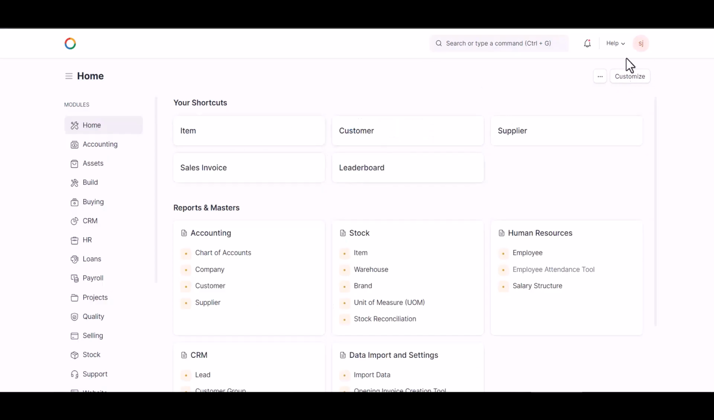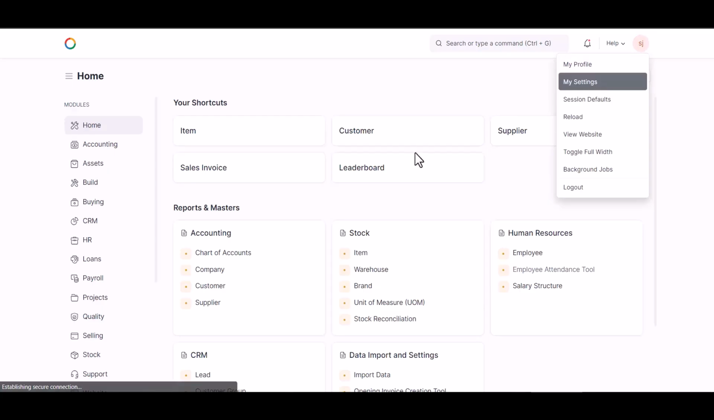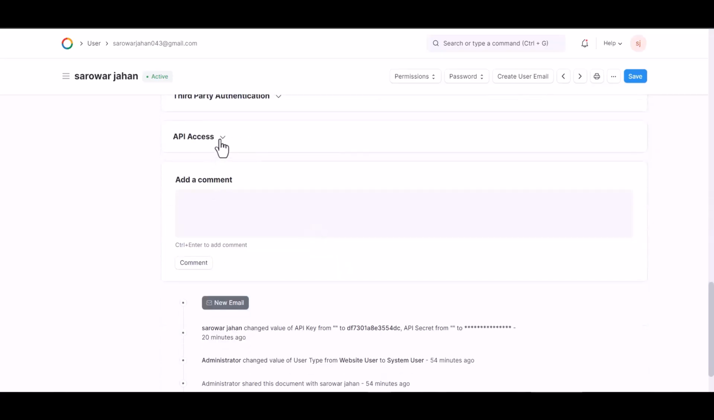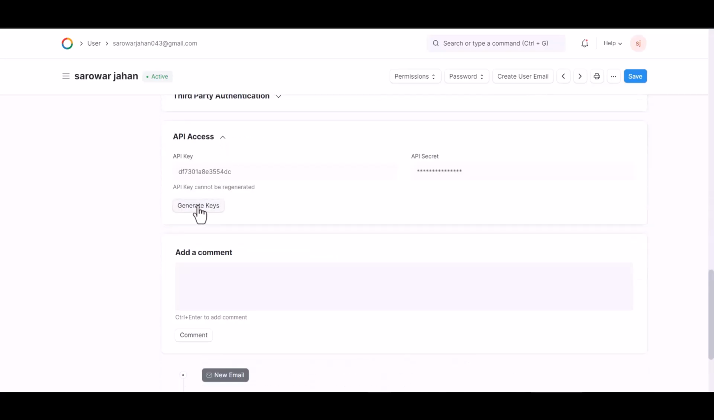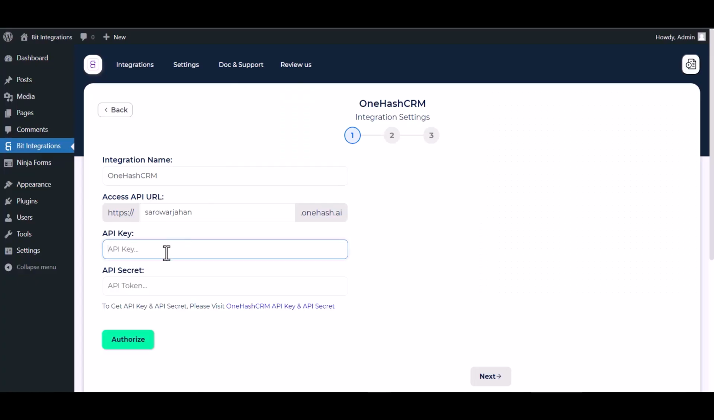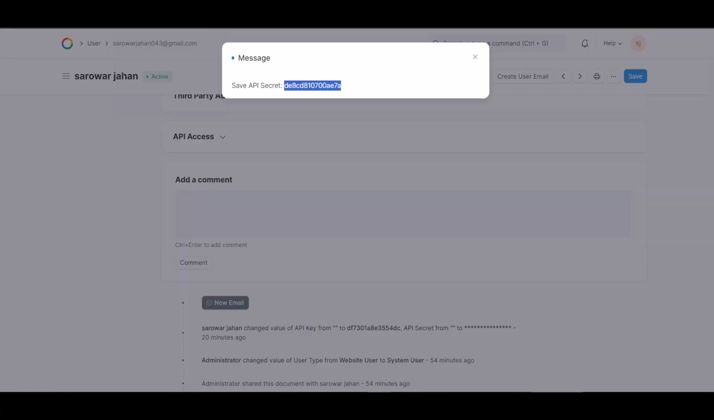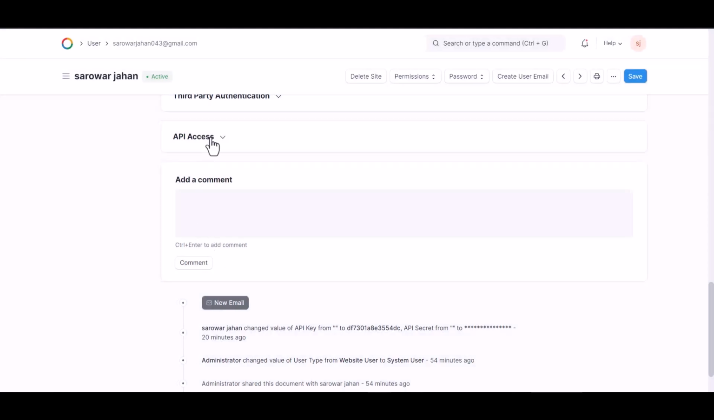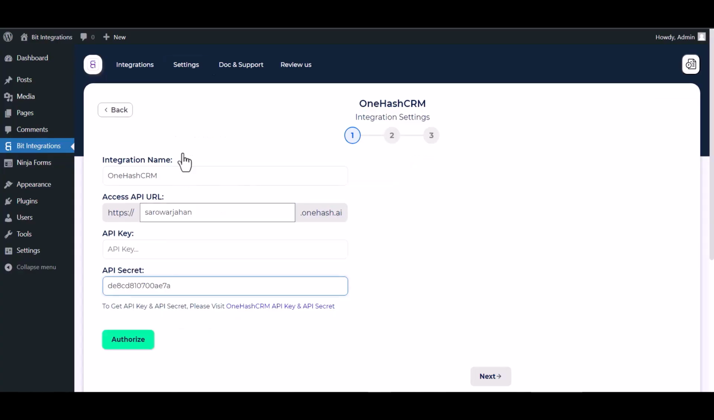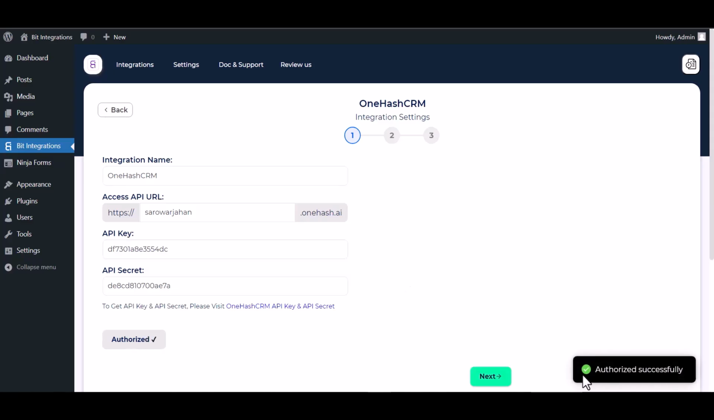So go to your OneHash CRM dashboard. Go to Setting. Scroll down and click on API Access. Generate keys. Copy the secret API keys and API key and paste it on integration site. Authorize it. Authorization is successfully done.